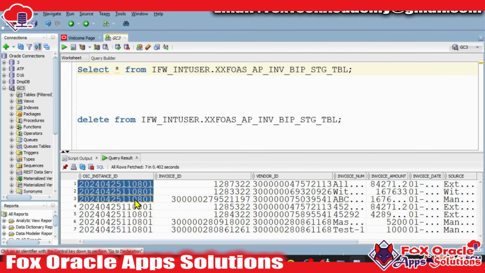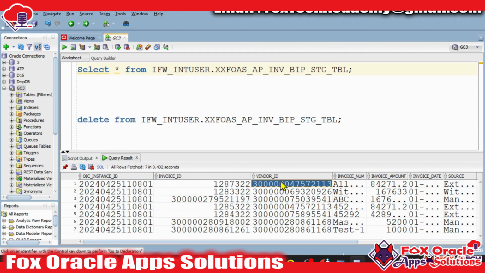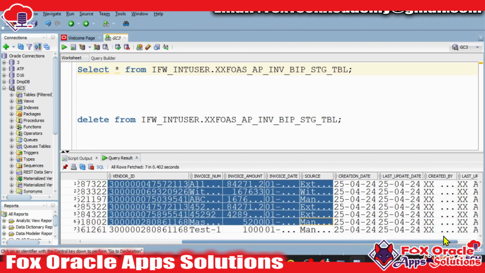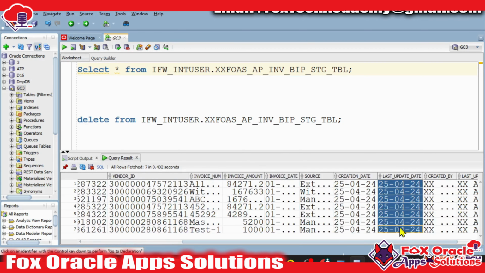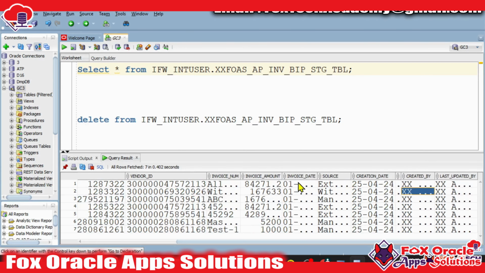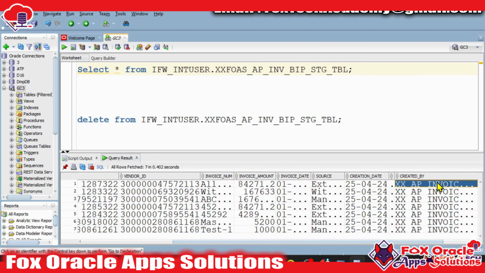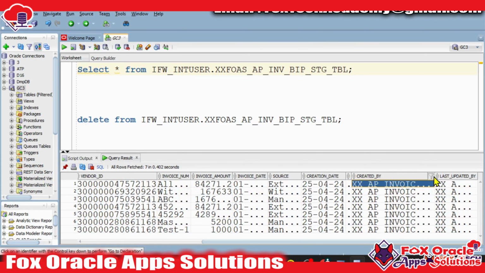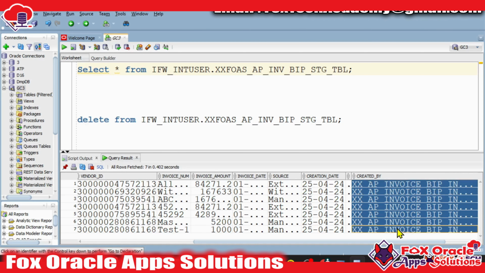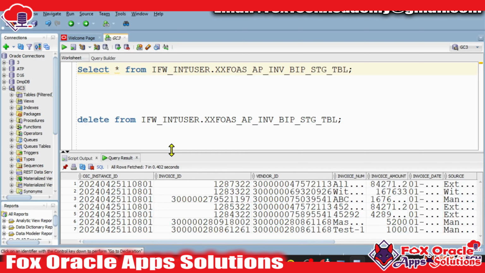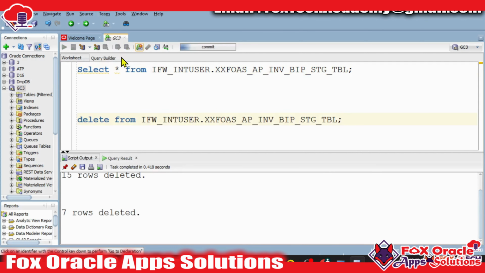You can see this is the instance ID and the invoice ID, all the columns coming from the BIP report, and the who columns, that is creation date, last update date, created by. This is the integration name we added last time in creation date, so that we will be able to know that this integration inserted the data. Instead of that, we can use invoked by, all the details. Now again let me delete all the records from the table.